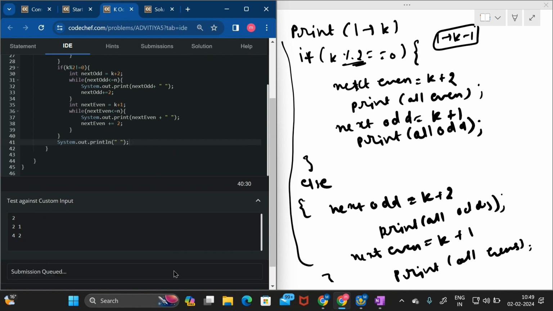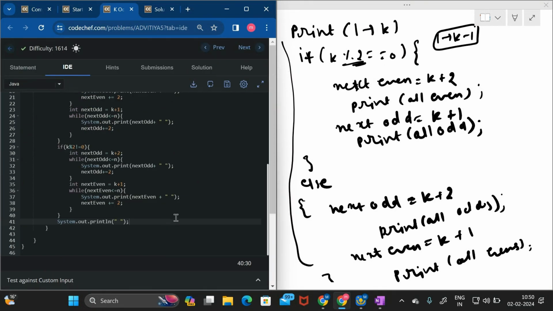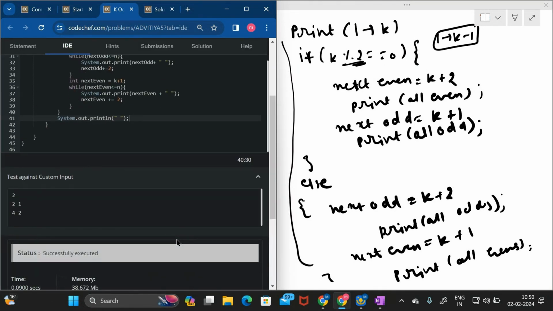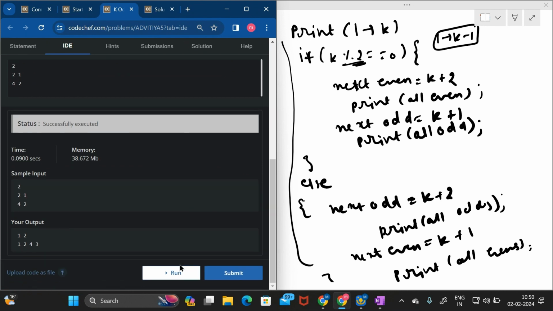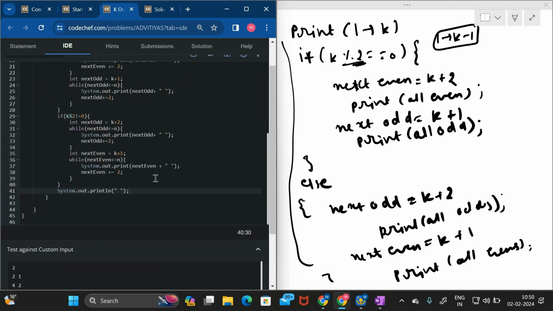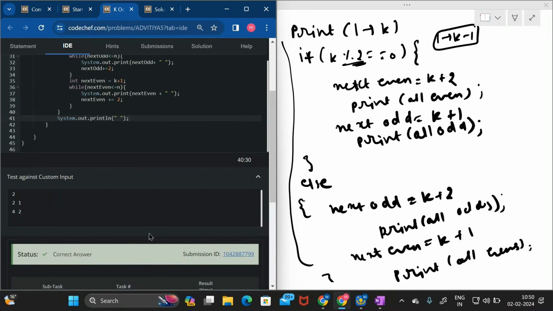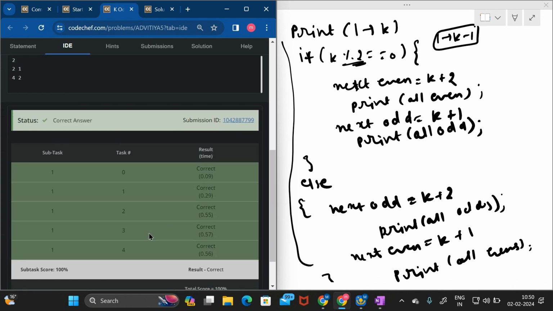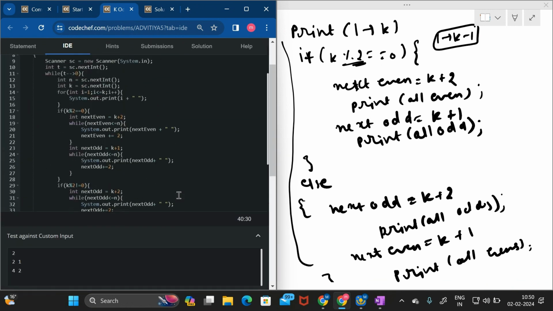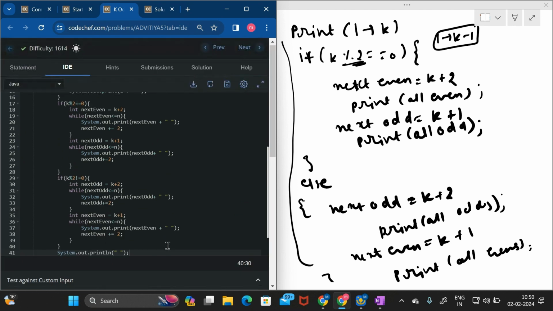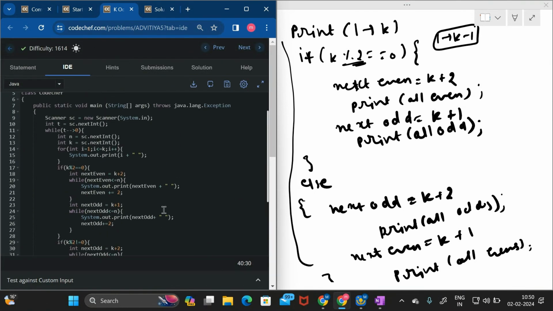Okay, now let's run this code. So code is run successfully. Now let's submit. So it is showing correct answers. So our code is submitted successfully. And here is the code.